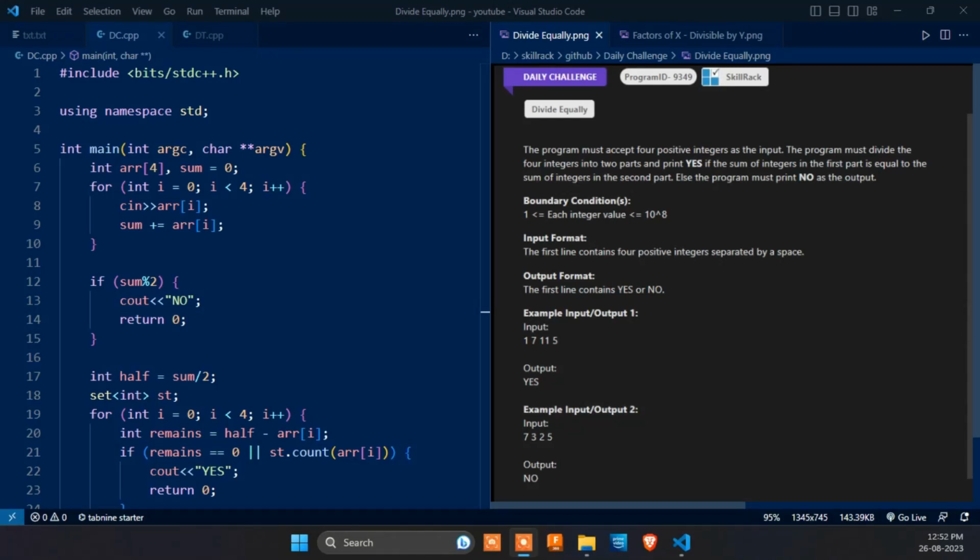In today's video, we will see how to solve today's daily challenge and daily test. First we see how to solve the daily challenge question. In today's daily challenge, they give 4 integers. Those 4 integer values must be in the range 1 to 10 power 8 only. They ask us whether we can separate these 4 integers into 2 equal groups.